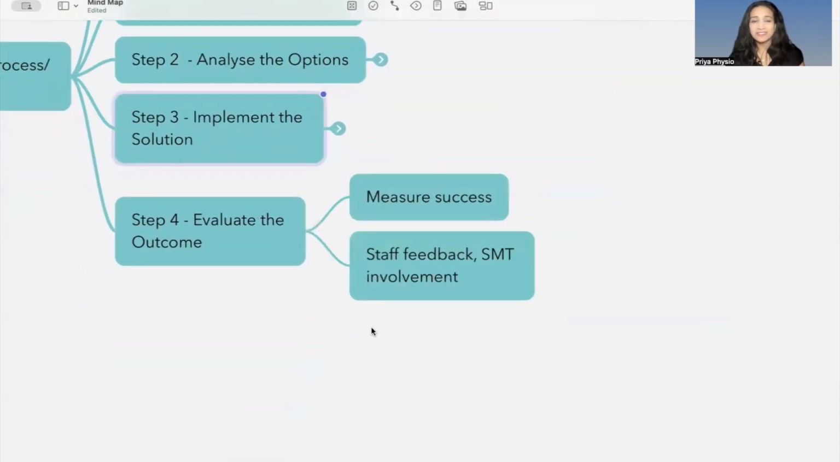And last one is evaluating the outcome. So measure success, always measure your success with outcome measures. See what went well. See what happened. Has it been successfully implemented? What has changed? What was good? What was bad? So measure your success using different templates and metrics. And staff feedbacks. Always seek staff feedback because they are the ones who are actually implementing the change.